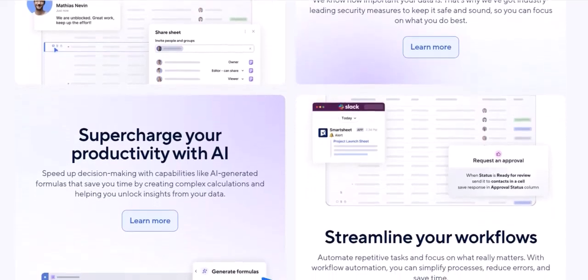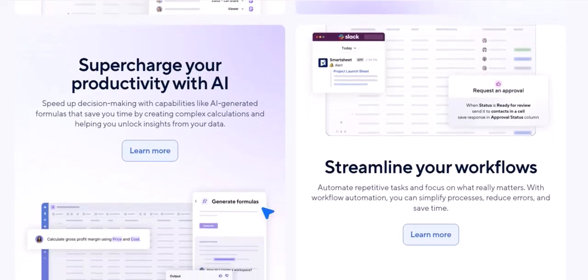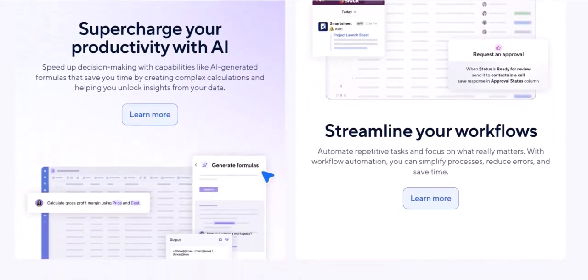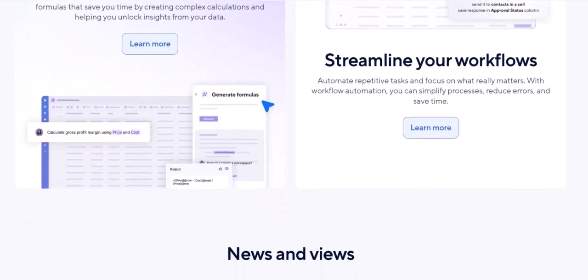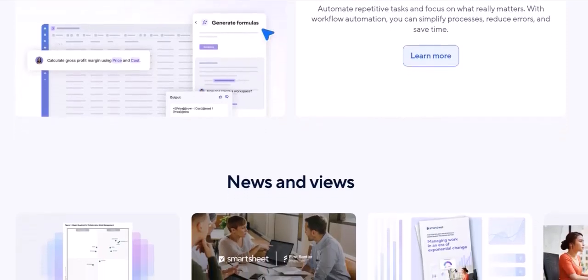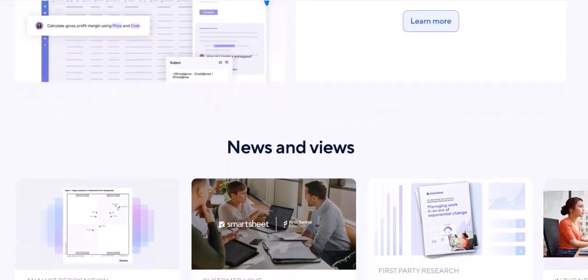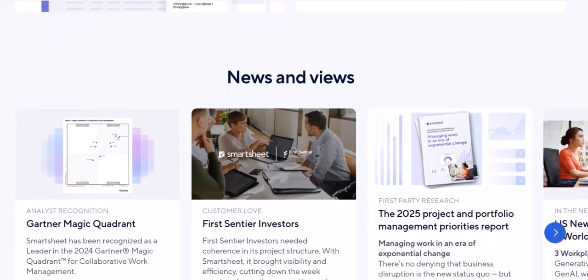Creating recurring tasks and schedules. Automate the creation of recurring tasks or project schedules, saving time and ensuring that regular activities are consistently managed. Integrating with third-party automation platforms. Smartsheet can be integrated with platforms like Zapier and Integromat to create even more complex and customized automation workflows.